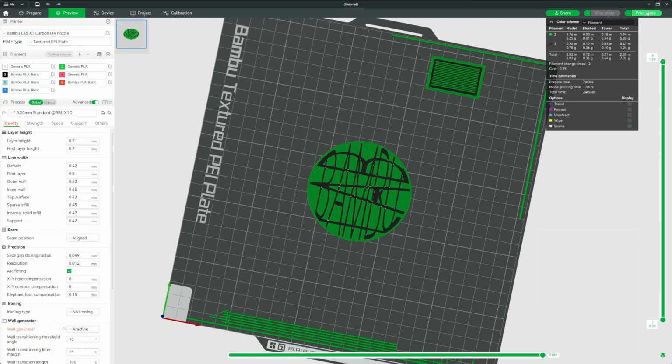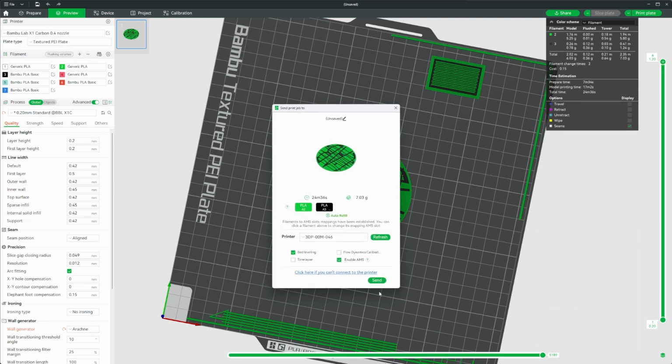So I'm going to print this now. Sending that off to print. Bed leveling I always have enabled. Flow dynamics I'm not going to use because I'm using a textured plate. Enable AMS obviously because I'm doing a multicolor print. Time lapse I'm not going to bother with because it is such a minimal amount of layers that it'll just be a blip. So just having those two enabled and then sending to the printer.